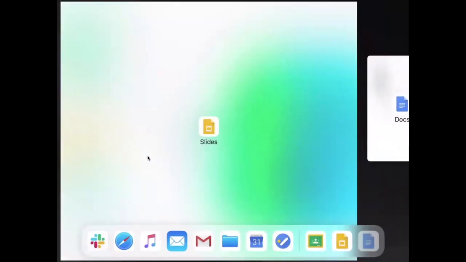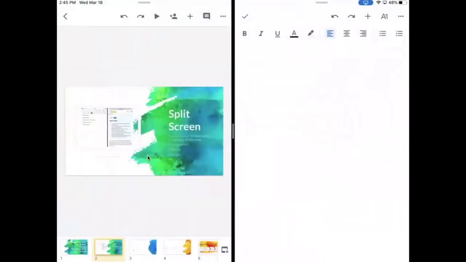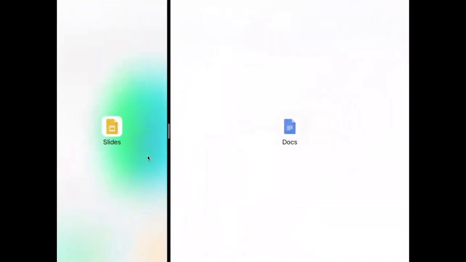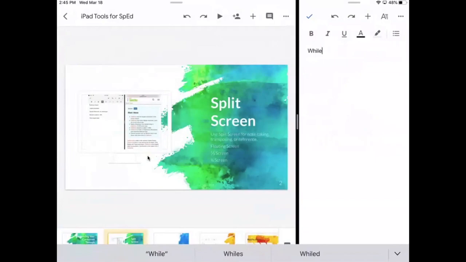They can merge the app to the left or right of the screen. They can split the screen 50-50 or 3/4 to 1/4 in either direction. Students can reference their material on one side while typing their notes and responses on the other side.